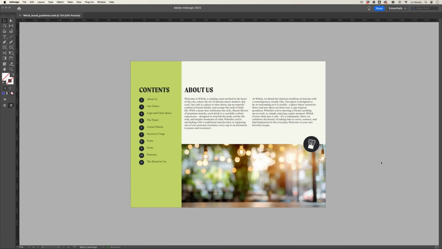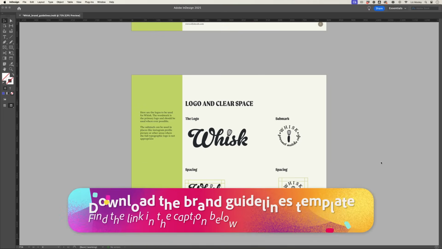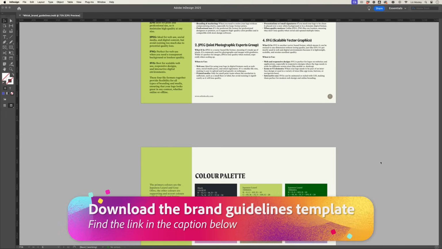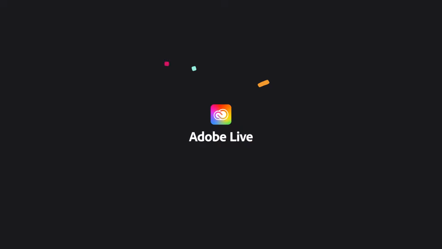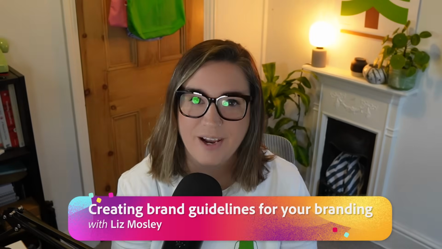One of the key ways to make sure your branding looks consistent is to create a brand guidelines document, which is basically a set of rules that you follow as to how the branding is applied. In today's episode, I'm going to show you what to include in your brand guidelines and how to create something that is easy to share and update. Let's head straight into InDesign.